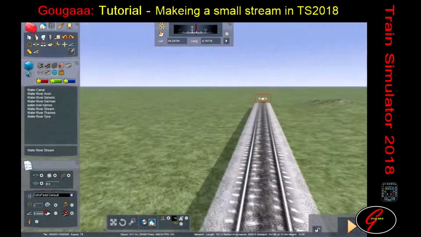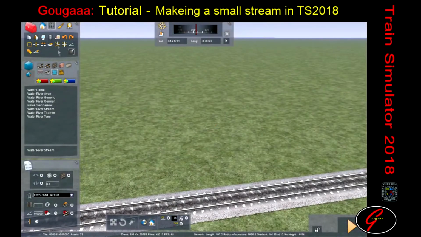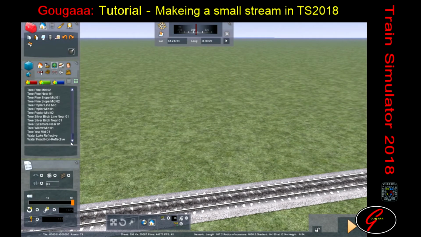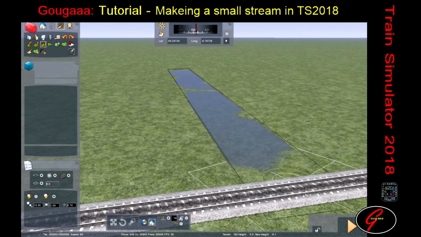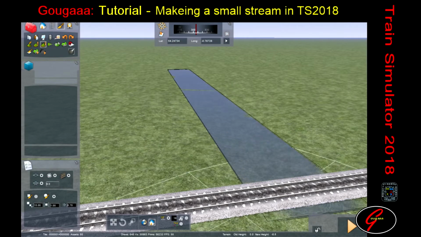But I found that the better way of doing it is to use a water plane. The lake reflective one's quite good. So I'll place this onto the landscape and lengthen it out away from the railway, and then drop it just below where you want it on the landscape. Then, using the landscape tool, we'll drop the height of the landscape down, very roughly at the minute, just so we can see the water again, like so.